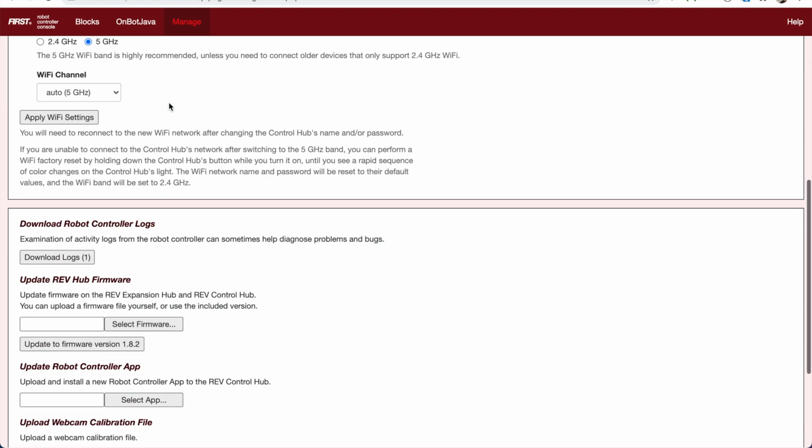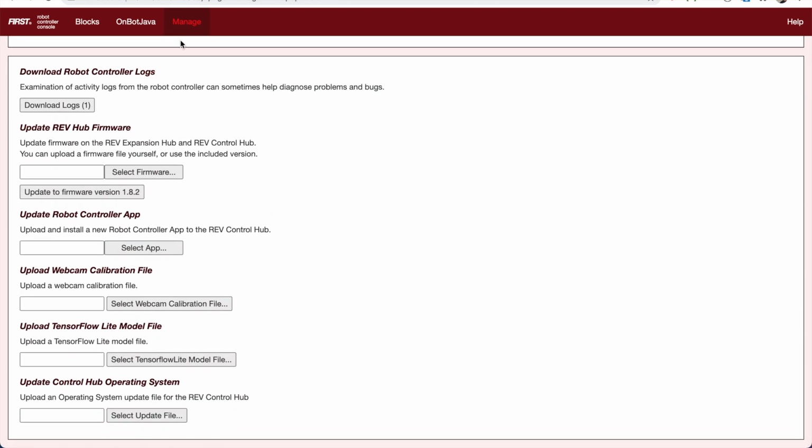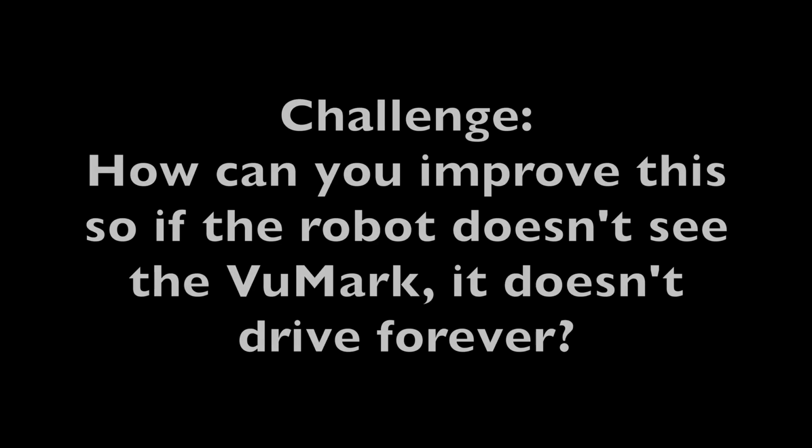If you run into any issues with your program crashing on the robot, go to the Manage tab and download the logs. You might get a hint. I used the logs to diagnose a problem I was having with it crashing on my robot. I had a bad Vuforia API key.